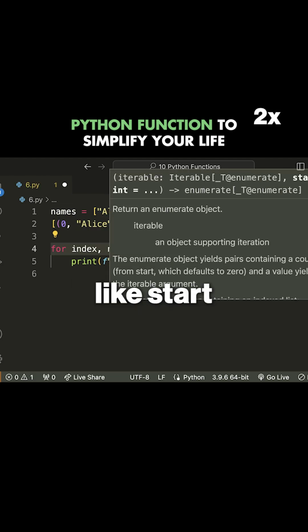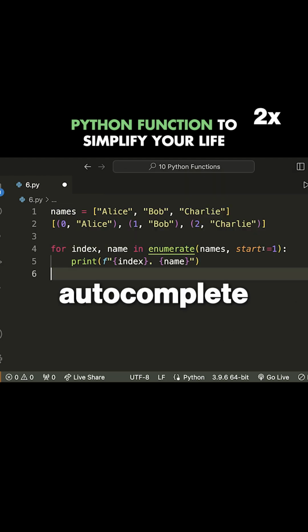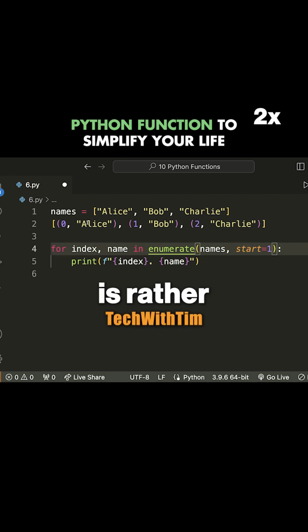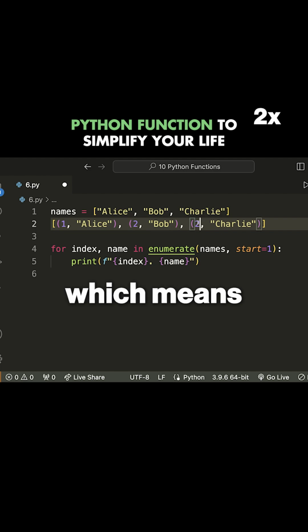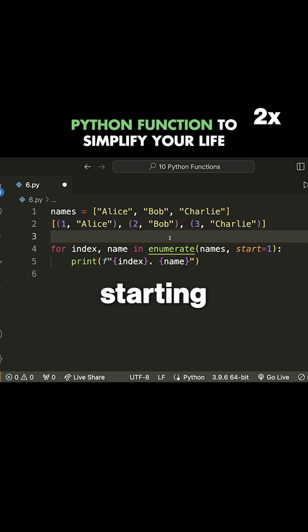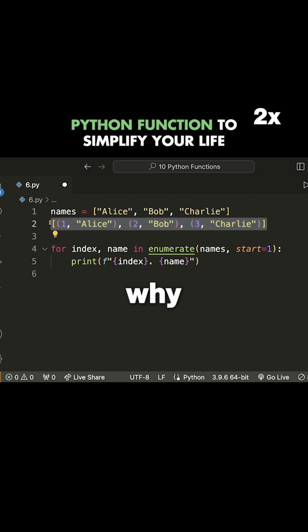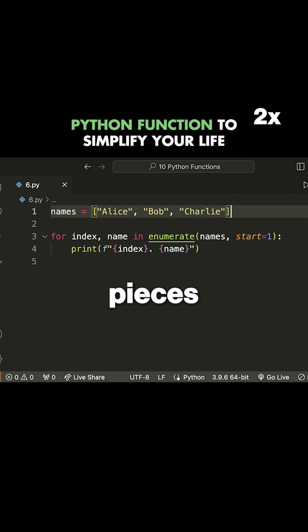So if I pass something like start equals 1, what's going to happen now is rather than starting at an index of 0, you will start at an index of 1, which means now you would get actually kind of the true positions starting at 1 rather than starting at 0. So obviously you can see why this would be useful when you need both of those pieces of information.